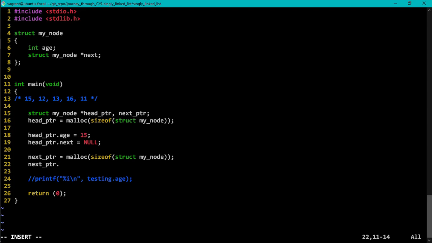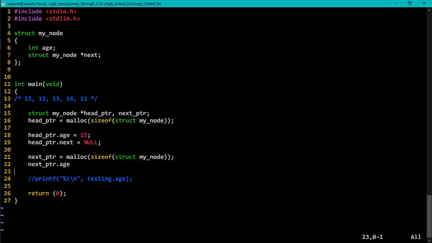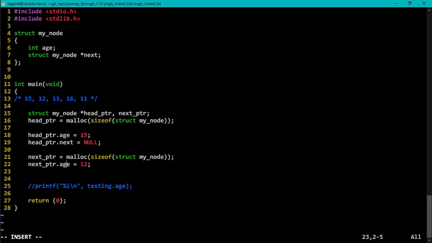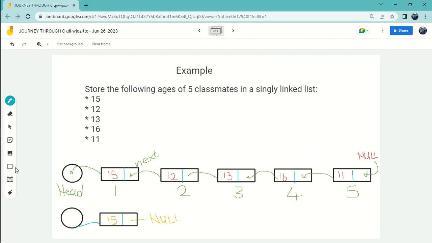pointer dot. When we say dot, we are accessing the, should I say child, the content inside it, this part of it, the subdivision of it called age, and we are putting the value of 12 into it, the age of the second student, and we now make this one ptr dot next should now be the one pointing to null. So by doing this, what we have now is something like this.